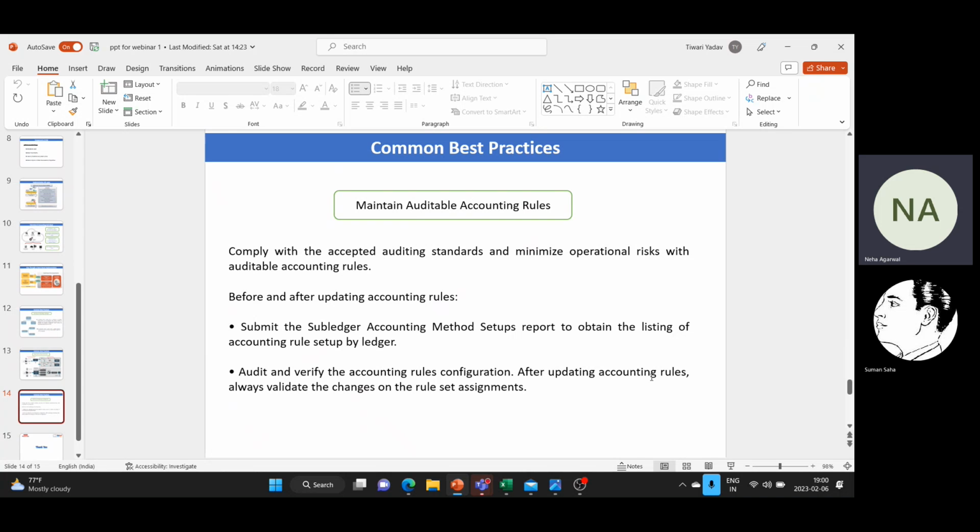After updating accounting rules, always validate the changes on the rule set assignment. So what does it mean here? While creating the accounting rules, we should comply with our accepted accounting standards. We can use the process Submit Subledger Accounting Method Setups to obtain the list of all the accounting rules set up by ledger for that subledger application. We can audit and verify the accounting rule configurations. After updating the accounting rules, you should always validate the changes on the rule set assignment.